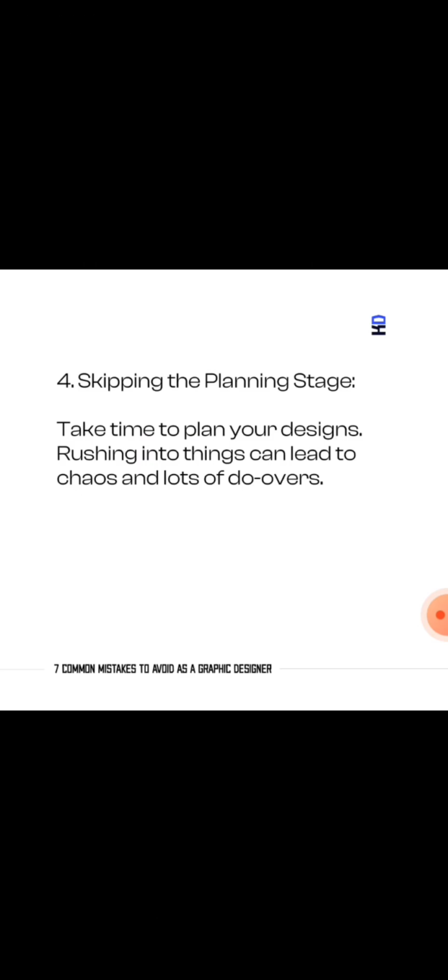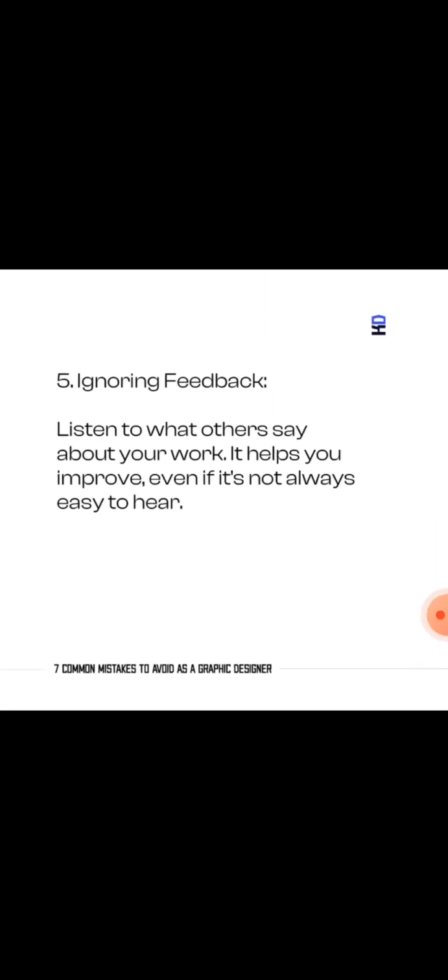Do you want pictures of speakers on this very design? Do you have any specific color for this very design? Just like that, the planning will direct you on how to create a very functional design. Okay, let's continue. Ignoring feedback.